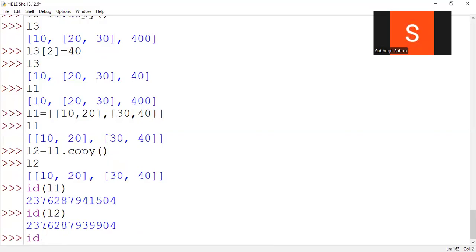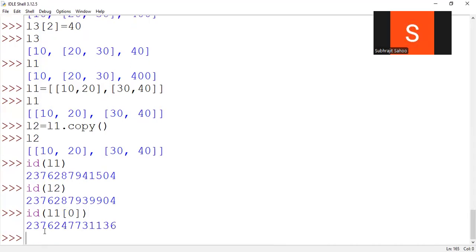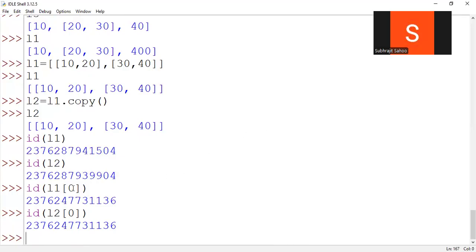Now ID of the first element of L1. That means L1 of 0 is the first element of L1. Observe what the ID is, 1136. Now ID of L2 of 0, the first element of L2. Okay, the address is the same. See, 1136, 1136. Here also the address is the same, because the inner element address is the same in the shallow copy.